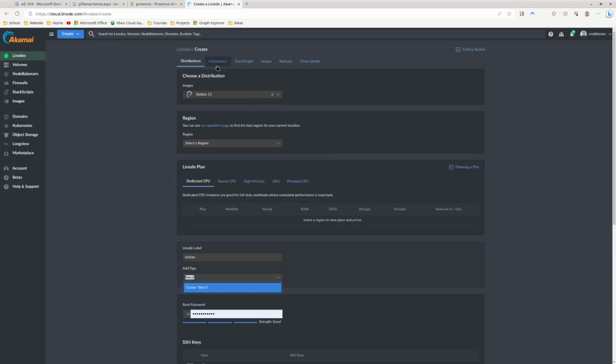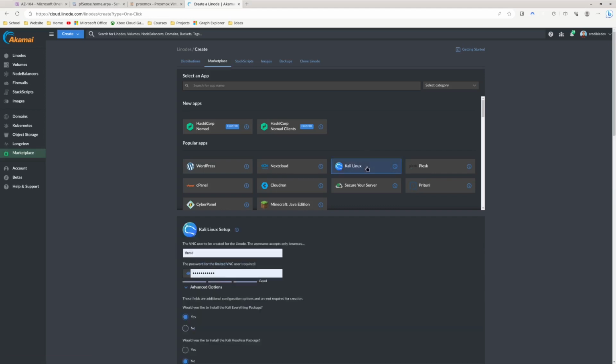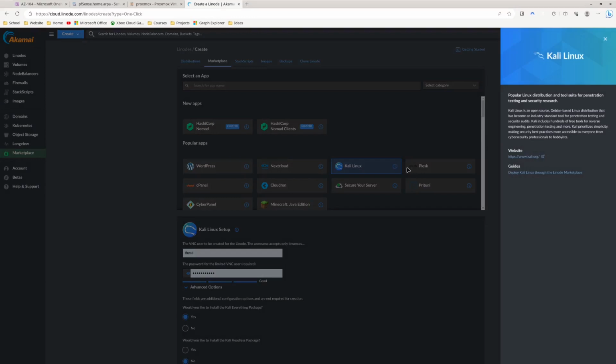And what you're going to want to do is go to the marketplace, and this is where they have all their kind of pre-built scripts or apps that will build a virtual machine for you and install all the necessary stuff for whichever one of these that you choose. And today we're going to be choosing Kali Linux. And one thing I want to point out is this little information icon. You're probably going to want to click on that whenever you install any of these apps because you can get some additional information. So we'll go ahead and open up this guide here.